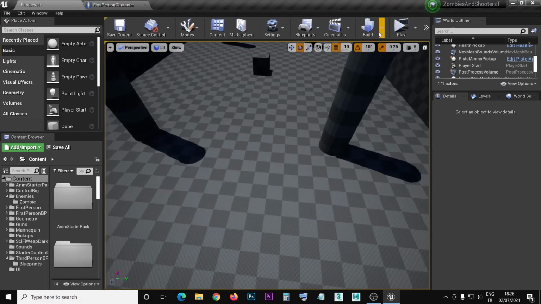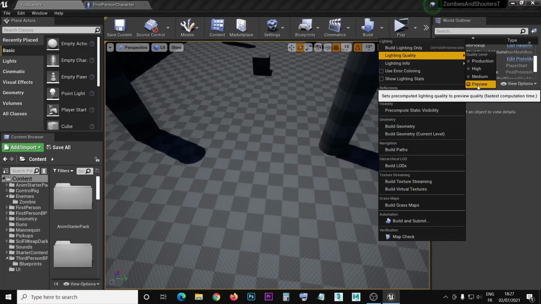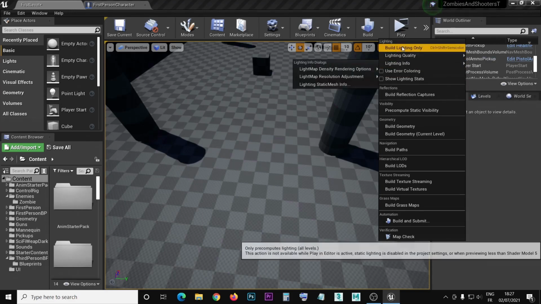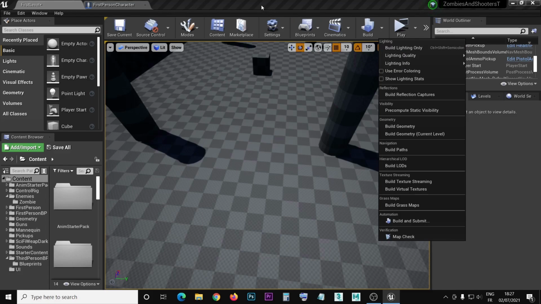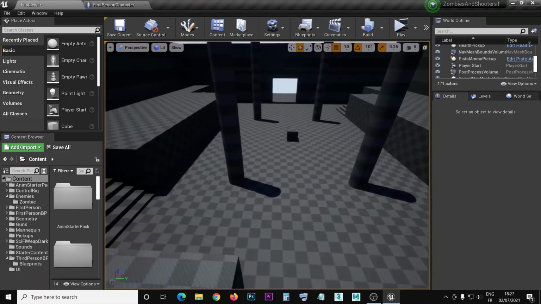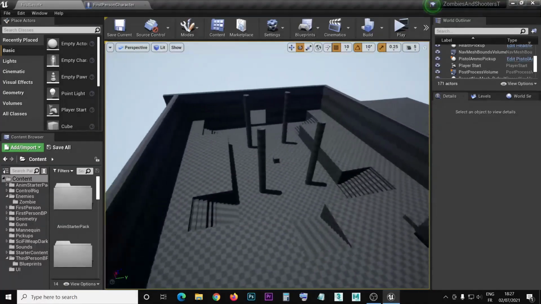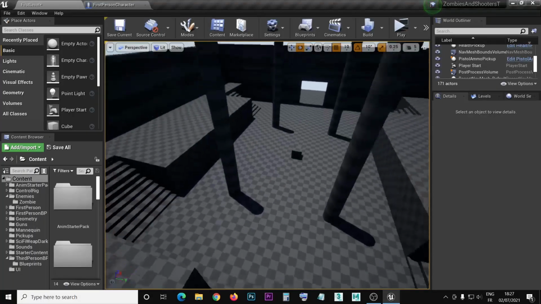To do this, you simply have to go to build. Choose your lighting quality to preview for a quick build and click on build lighting only, and you're gonna build your lighting.